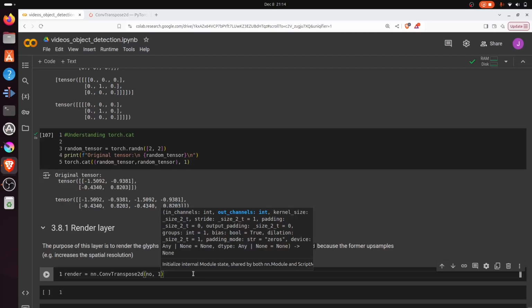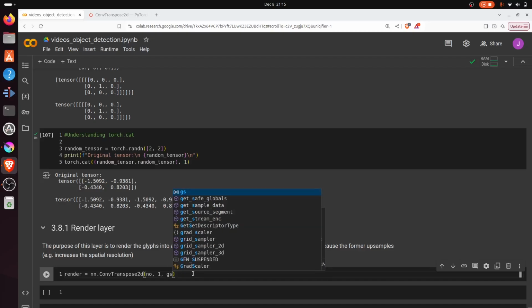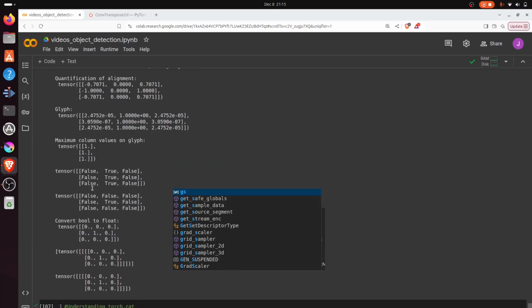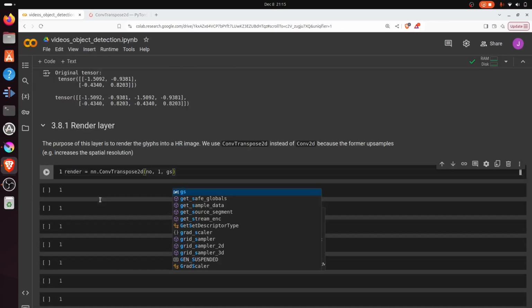So what we're doing here is to actually map the already constructed glyphs. Remember, this glyph is a visual pattern, and there's one per orientation, so we're just storing those into a high resolution image, so a bigger image, a single one. And what is going to be our kernel? Our kernel is going to be the size of the glyph that we set above, in this case 3 by 3. Remember that in the original it was going to be 21, so a huge kernel.